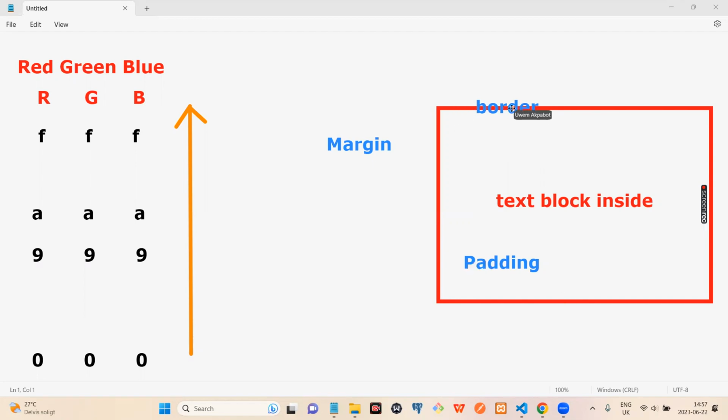is called the border, while the space inside is called padding and the space outside is called margin. So if you need more space inside, then you have to increase the padding. If you need more space or less space outside, you increase or reduce your margin respectively. So today we are going to move a bit out of that. We are going to talk about the hex values of HTML.